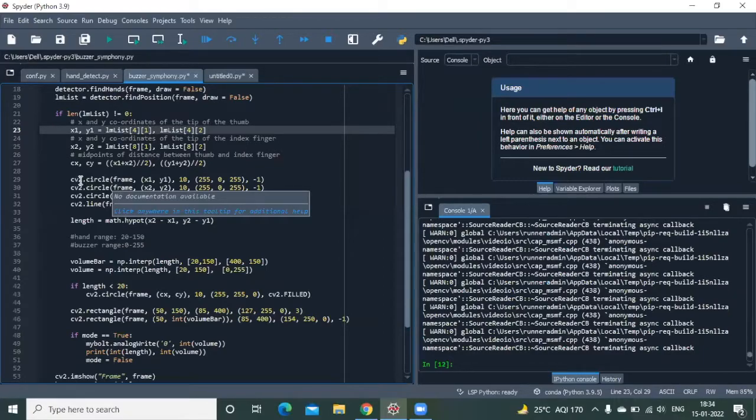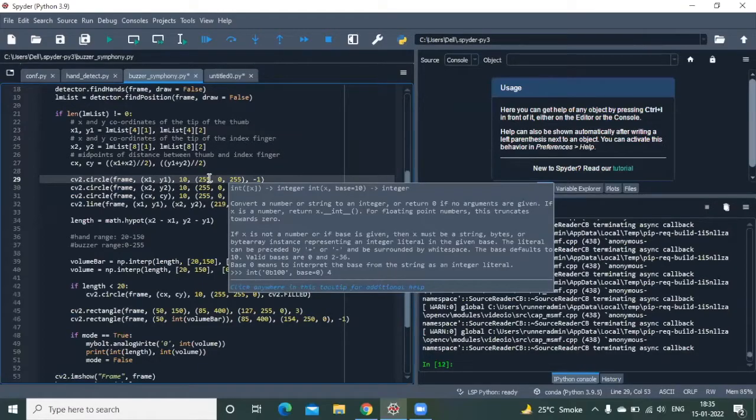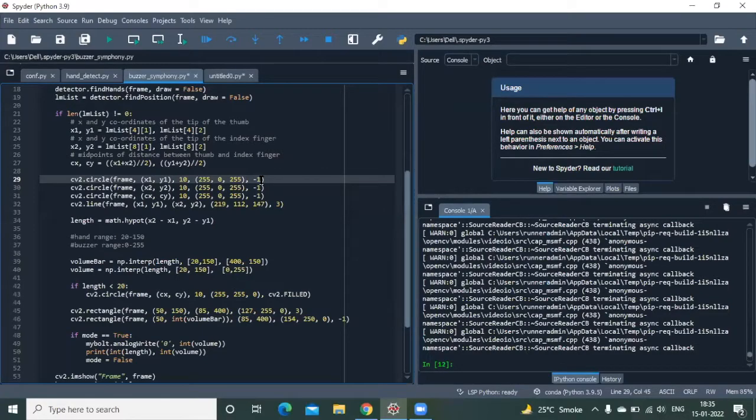To create a circle, you just do cv2.circle, and then the parameters, which are the frame, the coordinates, which are the x and y coordinates, and the radius. I have input 10. You can just do 5, 10, 20, whatever you like. And the BGR color. This is the hex code for pink color, I guess. And you can just input any color you like. And then lastly, you can either do cv2.FILLED or just do -1 to fill the circle. I'll just run the code.